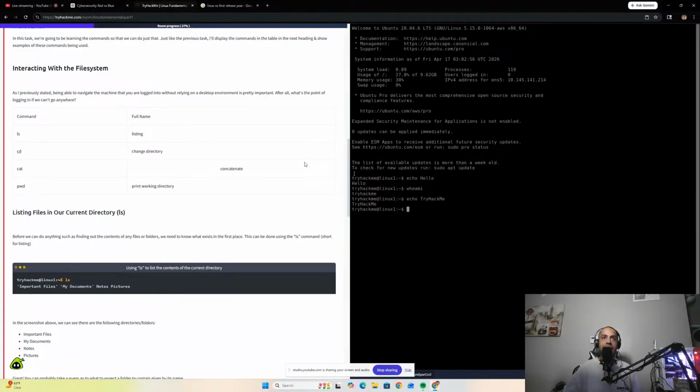So this command, ls, is for listing; cd is for change directory; cat is for concatenate; pwd is print the working directory.